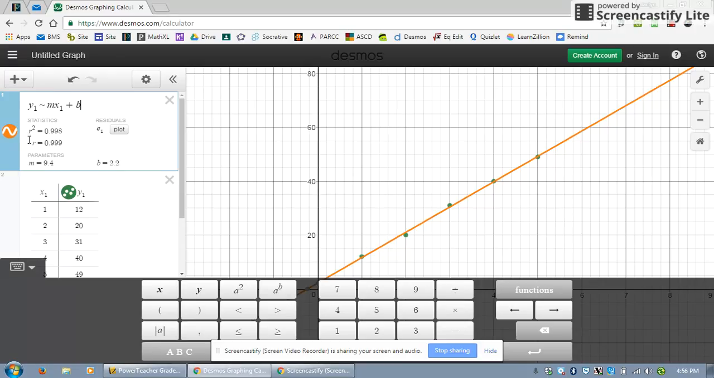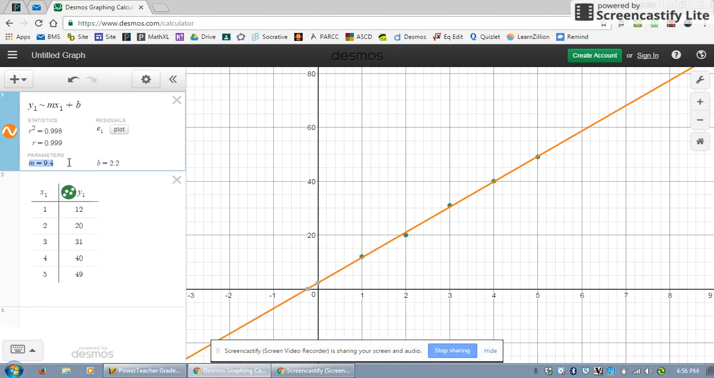You really want to concentrate on all these parameters that are listed here. The m is your slope, and the b is your y-intercept. So if you try to find the line of best fit on your own, you can always compare it to these parameters. Hope that helped.